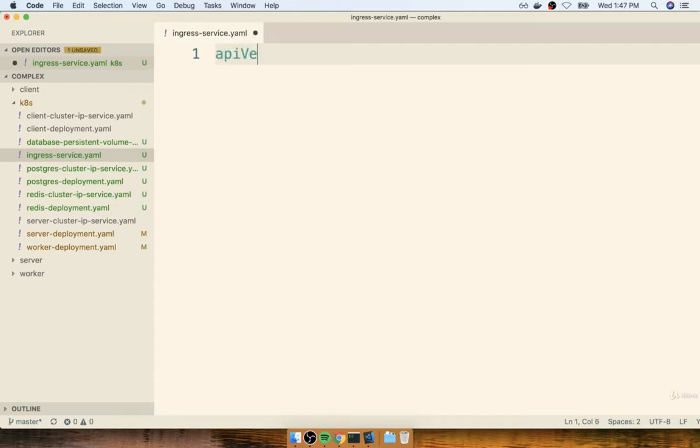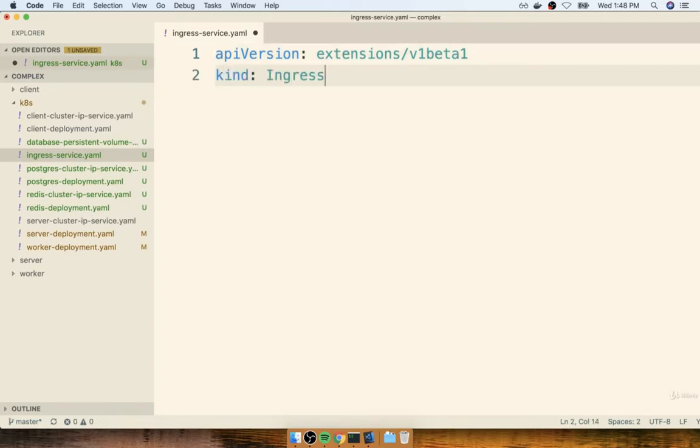So I'm going to specify an API version. This one is going to have a longer version on it that we've not used before. I'll say extensions/v1beta1. The kind of object we are going to create is an Ingress. We'll then set up our metadata. So we'll give it a name of ingress-service.